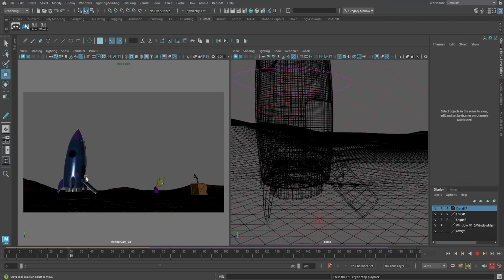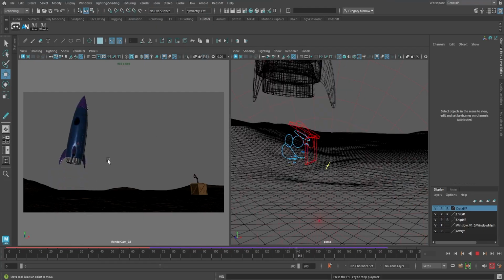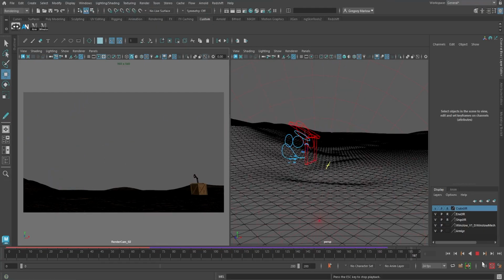Now there's still some stuff I want to edit on Winslow's animation, but we're going to hold off a little bit until we get some of the other animation in better shape.